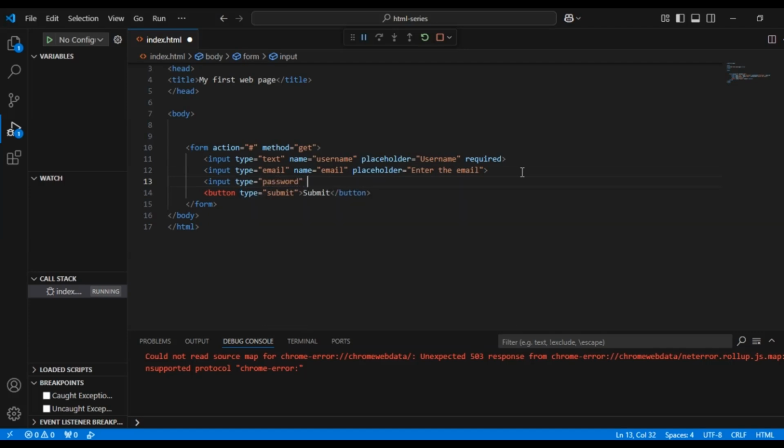We can use password, input type password, name password, placeholder password. We have another input type, checkbox, which we mostly use for agreeing to the terms. I think you have seen some sign-up forms where they ask you to click on a checkbox saying I agree to the terms and conditions. I agree.